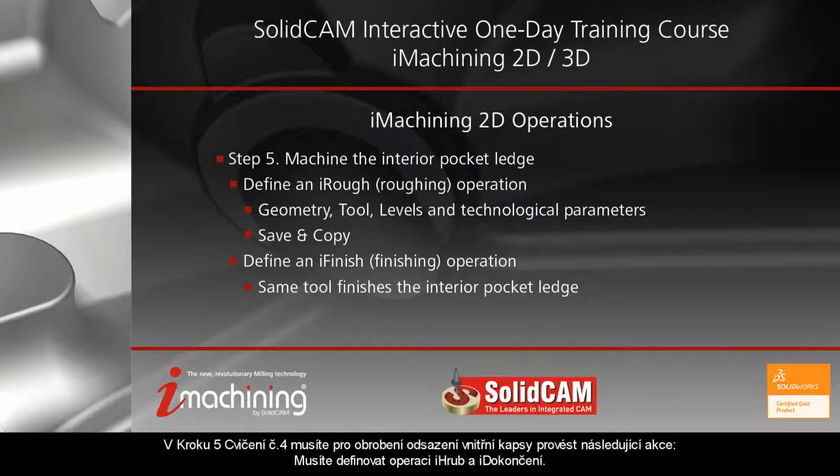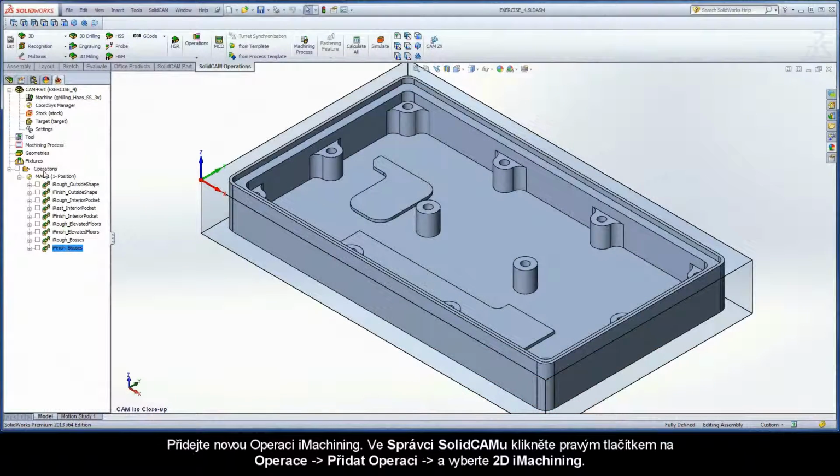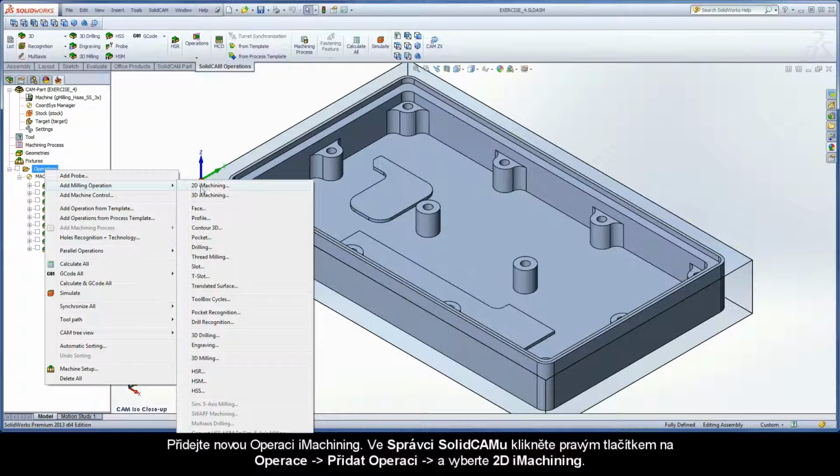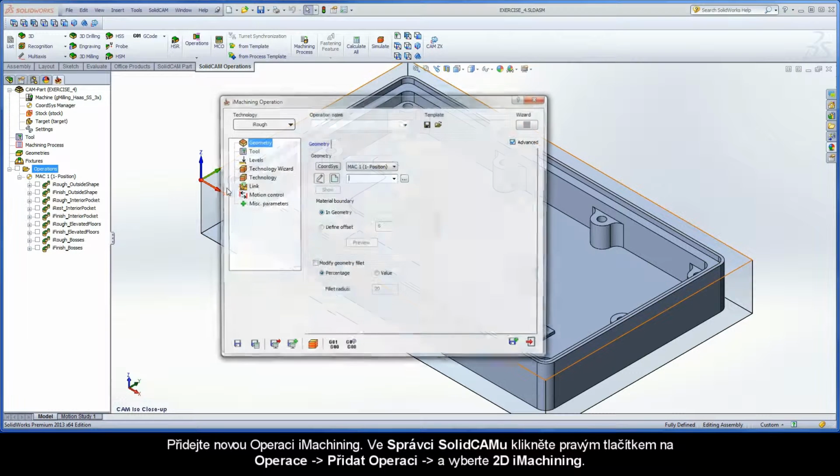In Step 5 of exercise number 4, the following actions have to be implemented to complete the machining of the interior pocket ledge. An iRough and iFinish operation must be defined. Add a new iMachining operation. In the SolidCAM Manager, right-click Operations, Add Milling Operation, and select 2D iMachining.